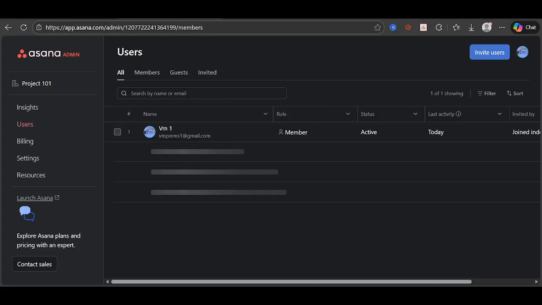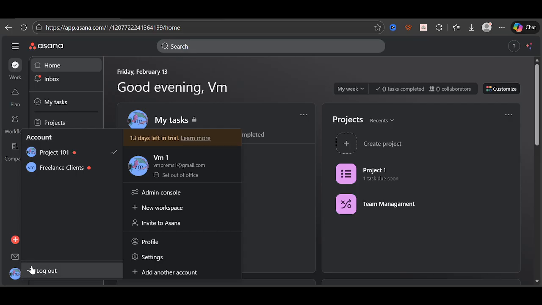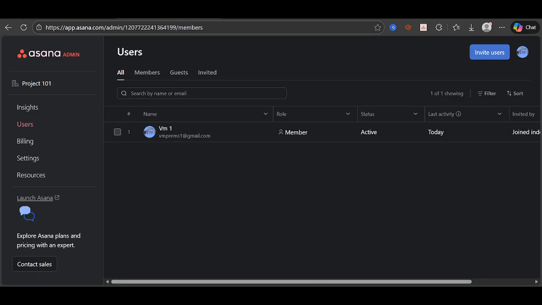To get there, click your profile icon in the top right of Asana, select Admin Console, and then choose Members. This page shows everyone who currently has access to your organization or workspace. Think of it as your roster. It's where you control the door.